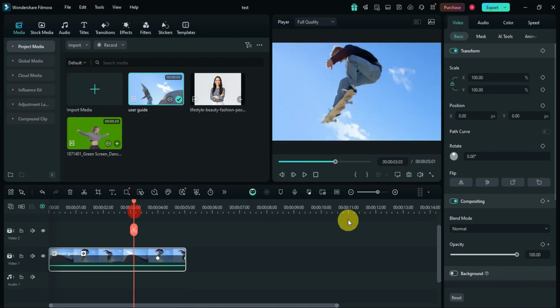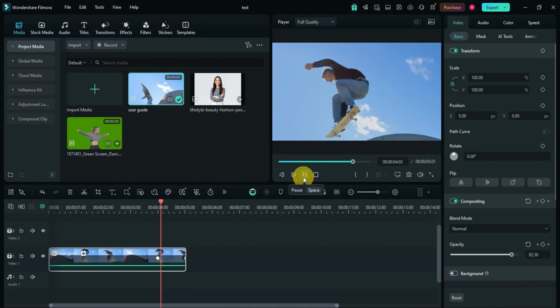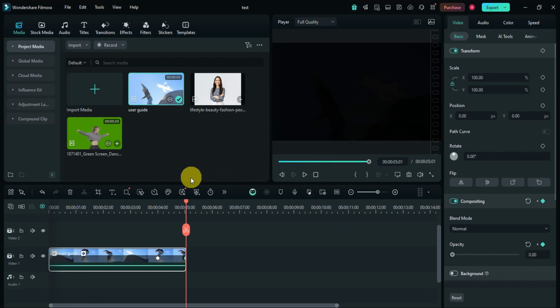Now if you do a quick preview, this is how it should look like. So as you can see, it added a seamless or smooth Filmora transition, which is fade out.